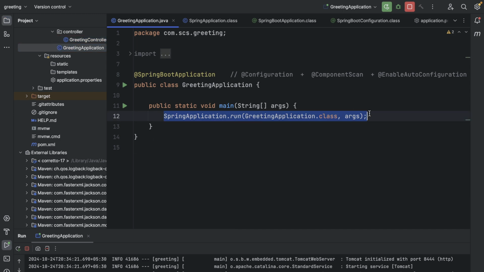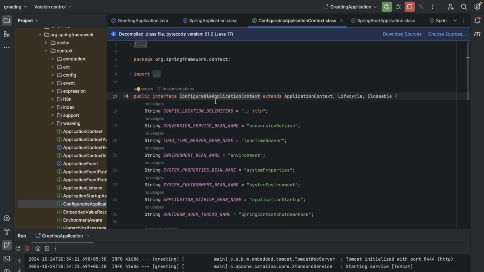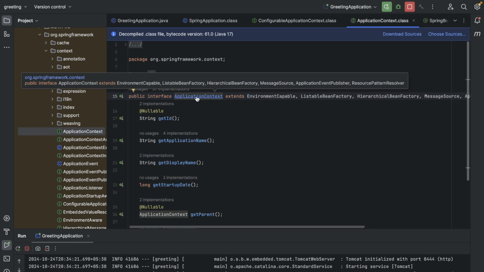So that means somewhere down the road, in this single line number 12, there must be an IOC container, or at least we are starting the IOC container, right? If I look at this run method, it returns a ConfigurableApplicationContext, right? And this is a child class of ApplicationContext. And what is the application context? It's the damn IOC container. Cool.